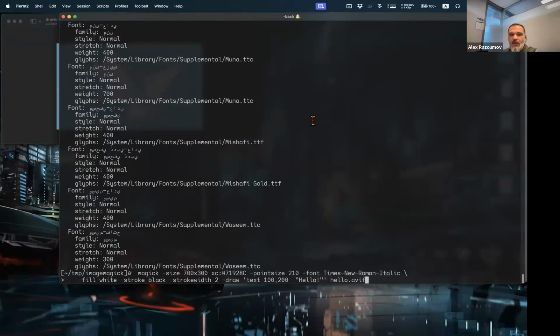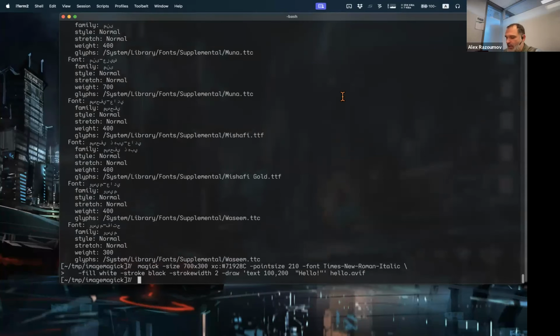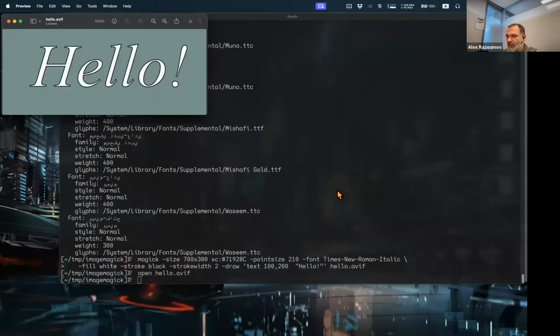In this case, I generate an image, hello, of a given size. This is going to be the size of the image. This is going to be the color of the background. This is going to be the font size. This is going to be the font I'm using. I'm also filling the letters with white color, and then I'm using a stroke, so the border of each letter is going to be drawn in black color. The width of the line of the border is going to be 2 pixels, and then at this position inside the image, I'm going to print hello with the exclamation mark. So here's the result, right?